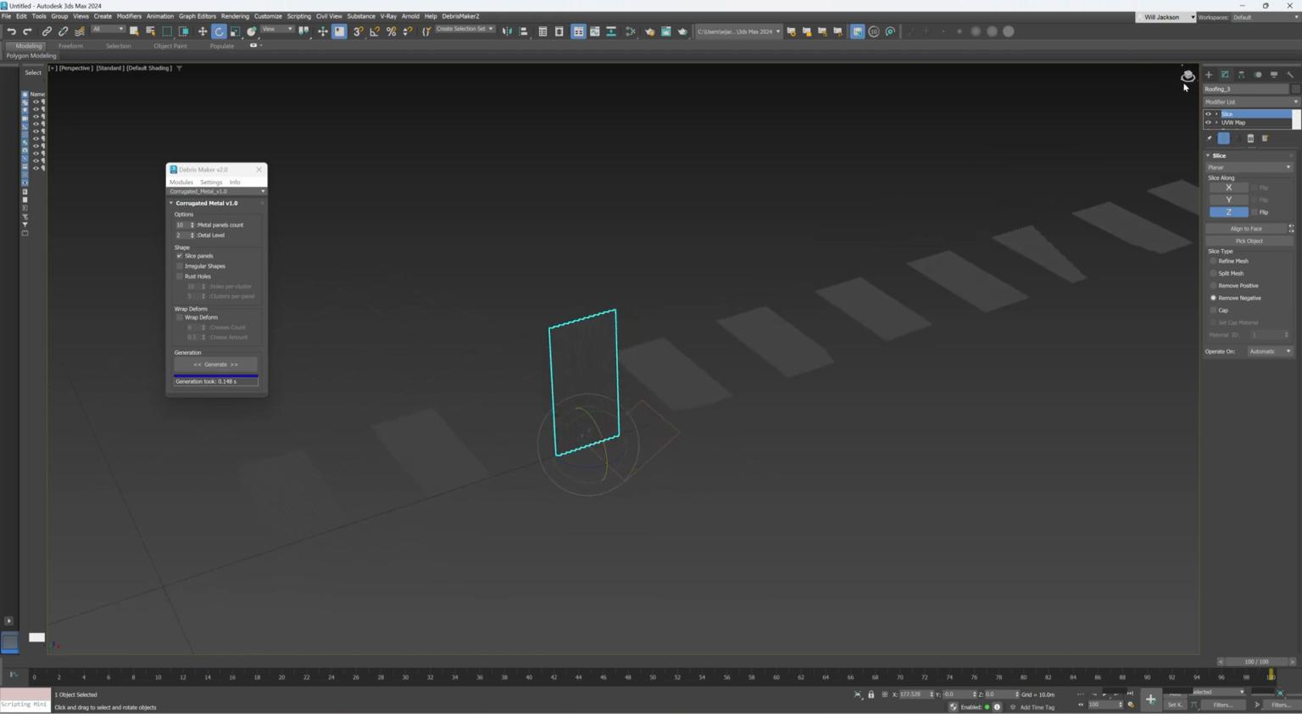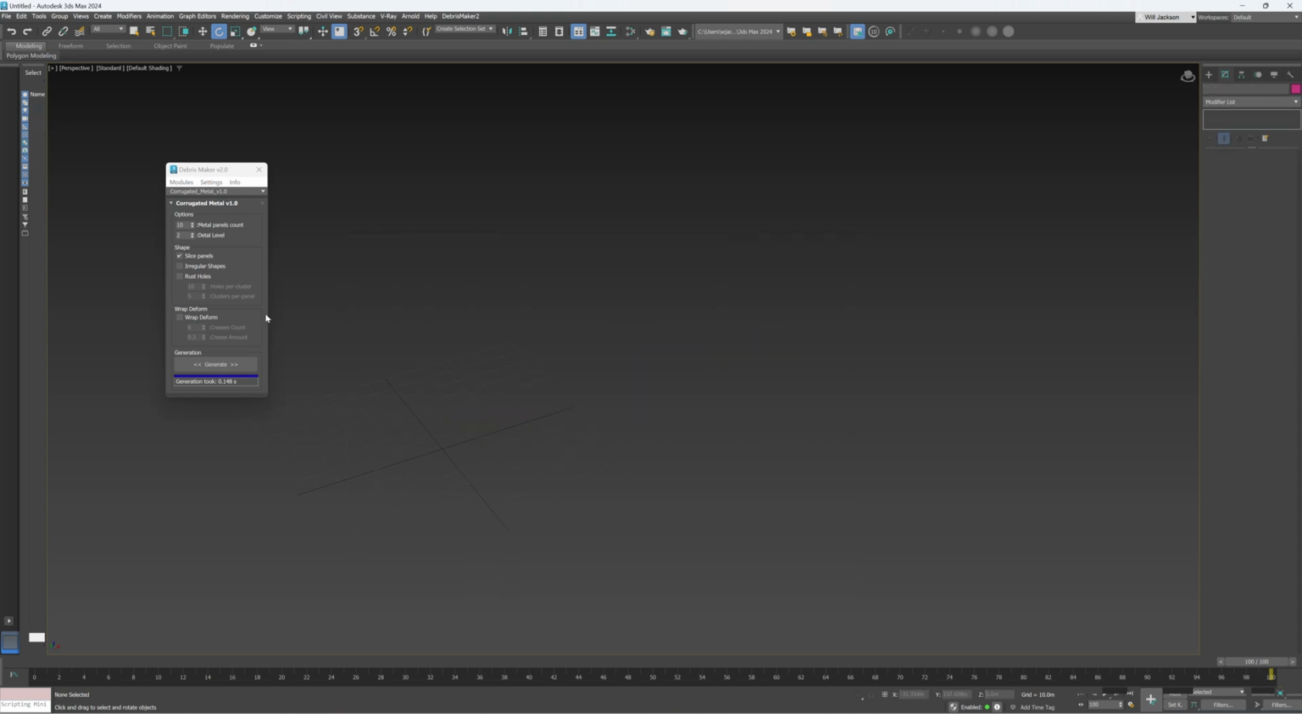And again, the great thing here is that these come into your modifier list, so you can actually play around a little bit with these again within the modifier list once they've been made with DebrisMaker. And again, we'll generate another one, so I'll just delete these for now.